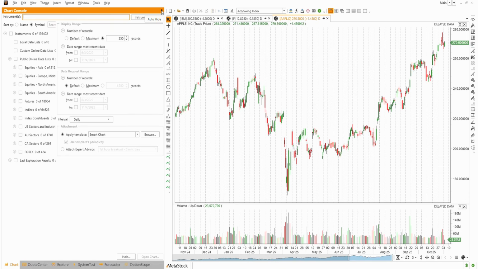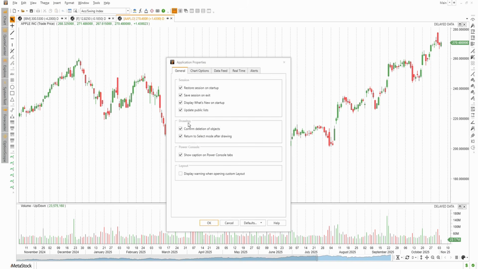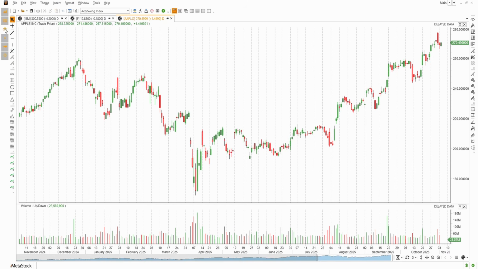Some other things that you can do here is if you don't want it to have the words in here, if you prefer just a little icon, what I can go do is go up to Tools, go to Options, and then I can uncheck this Show Caption on Power Console tabs. If I click OK, you can see it just turns into the little tabs, a lot like what you're used to with the regular Power Console.